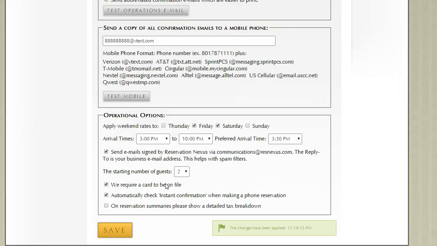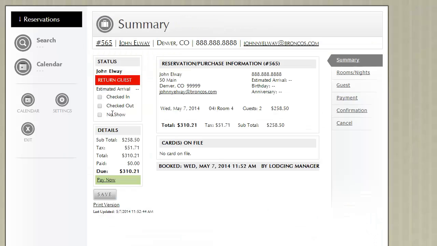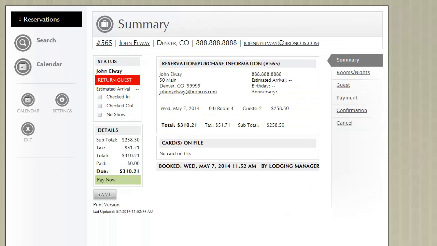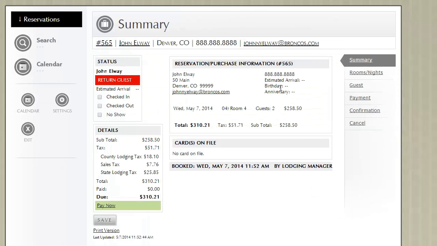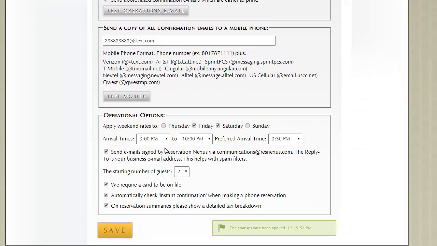Finally, the last option, or operational option, is whether reservations should show a detailed tax breakdown. If we go back to a reservation, if it is left unchecked, notice there's a subtotal, a tax, and a total. If we come back and check that box and click save and then go back to the reservation, notice it starts to break out the taxes. So that setting is whether you need to show a detailed tax breakdown on your reservations.